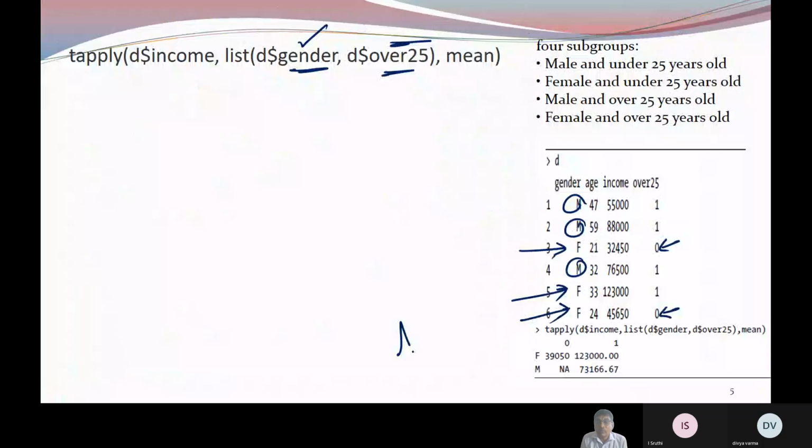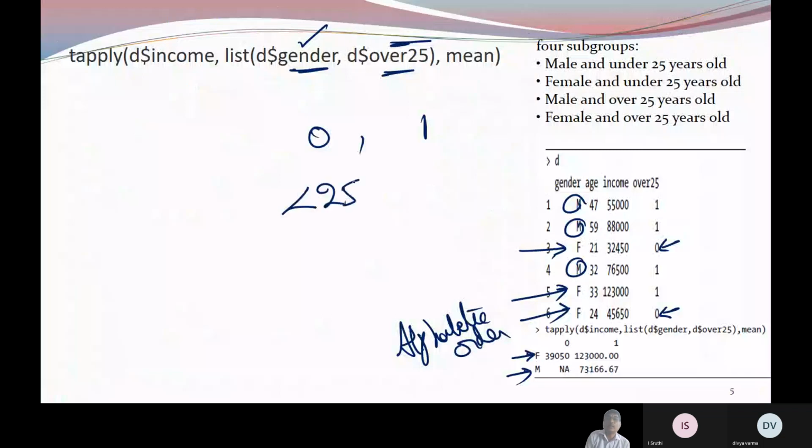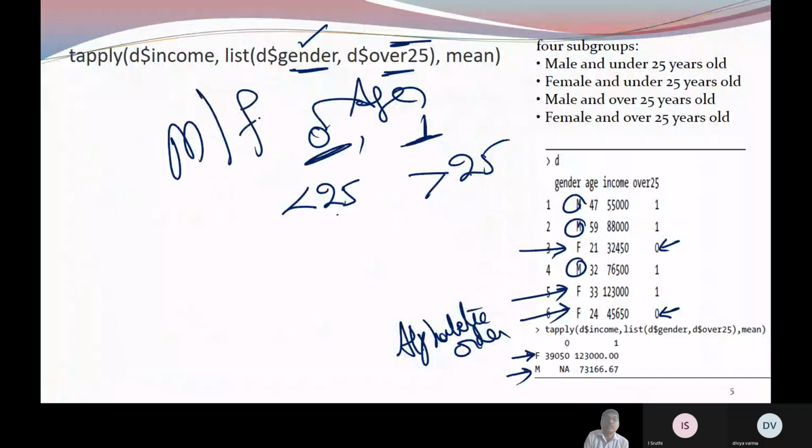So in alphabetic order, first we write F, next we write M. Then we have 0 and 1. If it is 0, it is less than 25. If it is 1, it is greater than 25. So we check whether age is greater than 25 or less than 25, and then we put whether it is 0 or male. Similarly, we discriminate whether it is female or male.